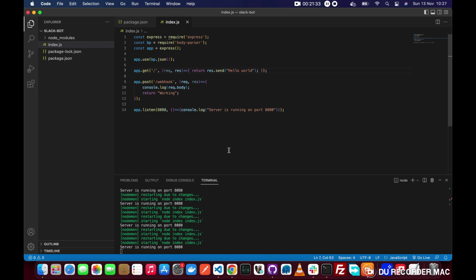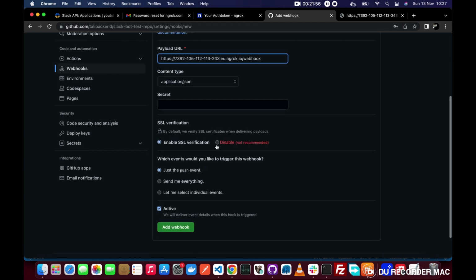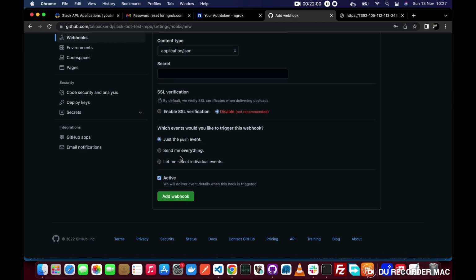One thing you have to keep in mind also is that whenever you are setting up a webhook and you want to connect it to your GitHub repository, the endpoint has to be a post request. So our endpoint is webhook, and for now we are just going to console.log what we get from the body from GitHub. So we'll just put webhook right here, and then I'll just disable SSL. Yeah, I understand, because we are doing everything locally.